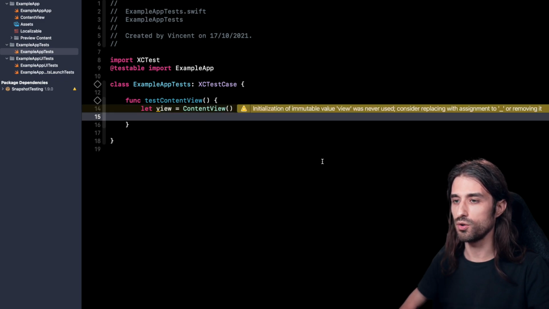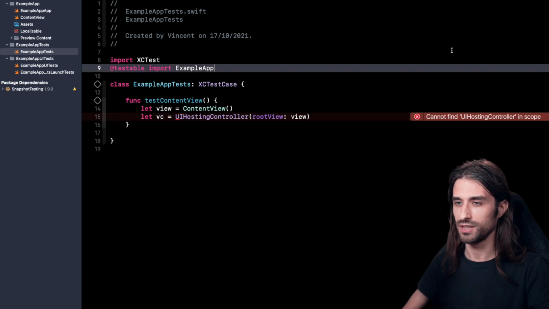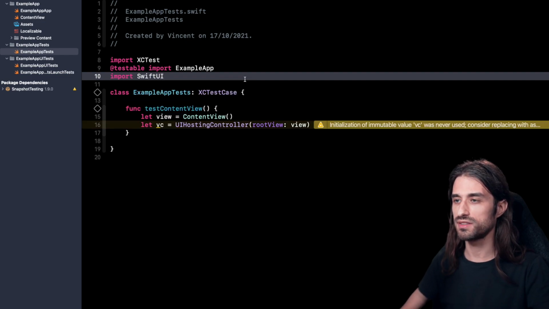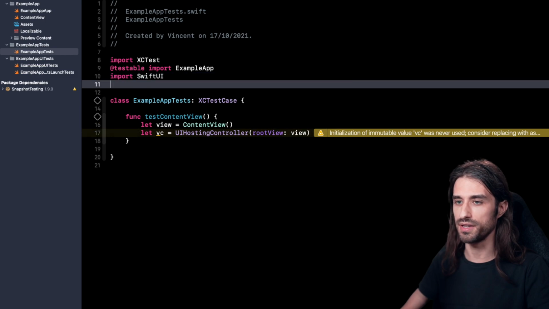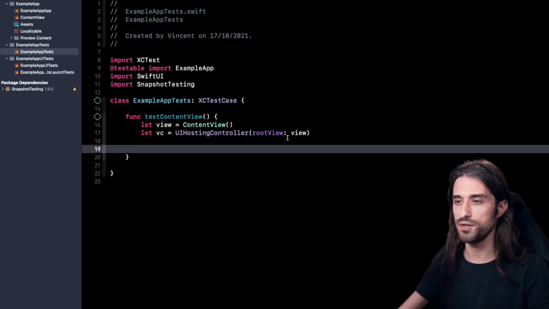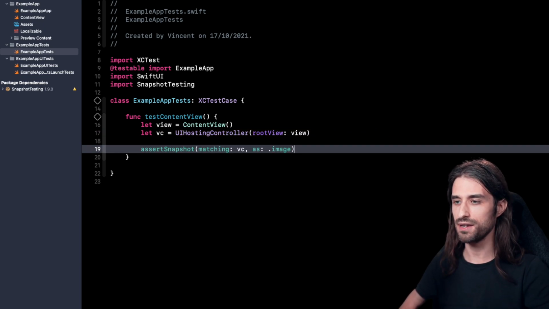Then I'm going to need a way to actually render my view on a screen. For this, I'm going to create a UIHostingController and give my view as its root view. Of course, in order for this to work, I'm going to have to import SwiftUI in my test. And now it's time to actually start using my snapshot testing library. I'm going to import the package, as you can see, and then write the content of my UI test. I think you're going to be very surprised by how short it's going to be. And that's it. As you can see, I have implemented my UI test.